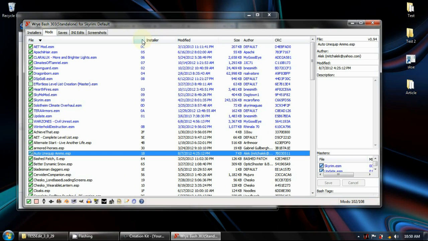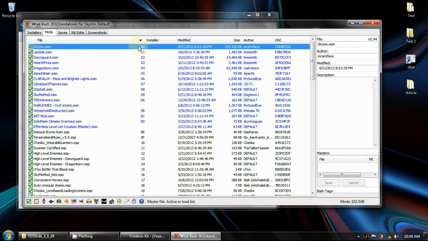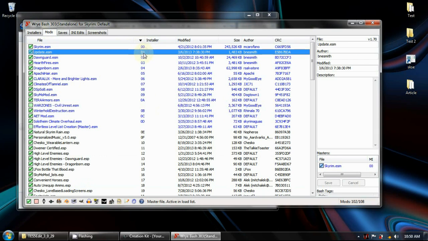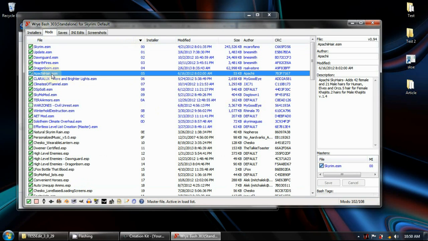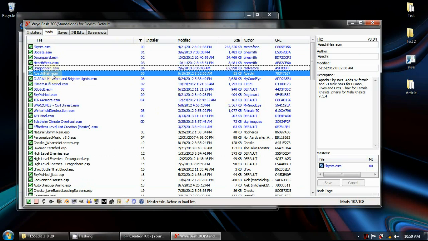So what I want to do is go over here and click this right up here, this little one in between installer and file. What that has done is it's actually shown you what order it's in. So Skyrim is 00, update is 01, all the way, etc. And the reason we want this is because now, if we wanted to, we can drag and move the mod now. You see how we can move the order? So that's important. We're going to need to do that for a later step here.